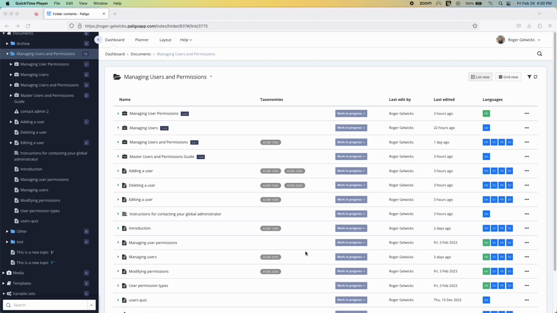Translation services use translation memory software to help keep track of which new content needs translating and which existing content does not need translating. Here's the workflow for using a translation service with Paligo. First, you'll set the status of the content to In Translation.